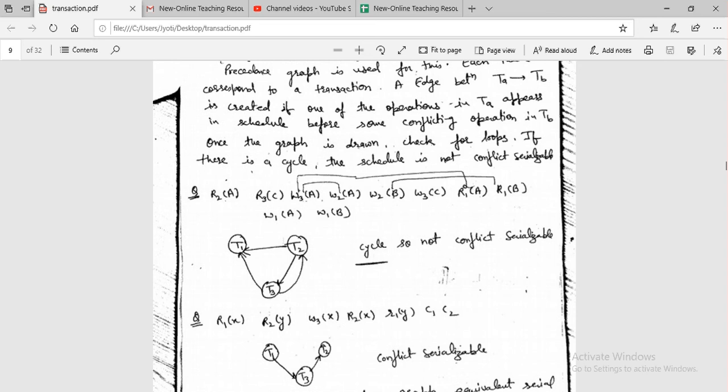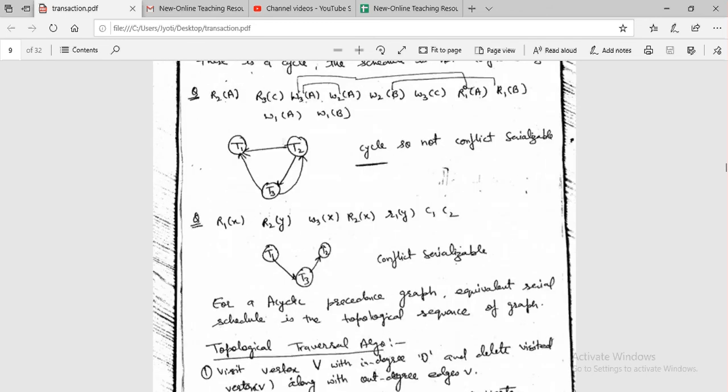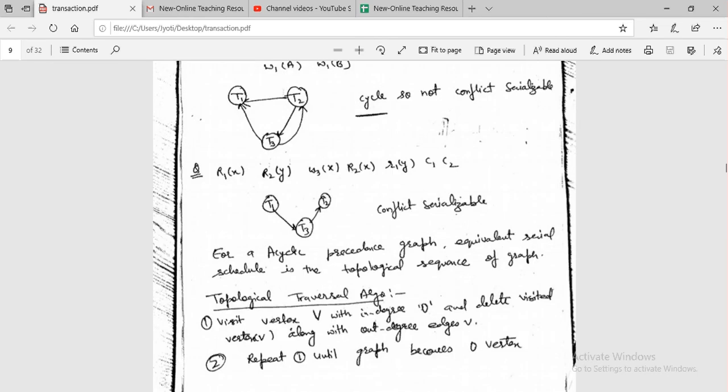We can see there is a cycle. So this schedule is not conflict serializable. We can say that it may not be free from RW, WR and WW problems. Now we see the next schedule. Here also you can see there are three transactions. I have drawn all the possible edges. There is no cycle, so we say that this schedule is conflict serializable.